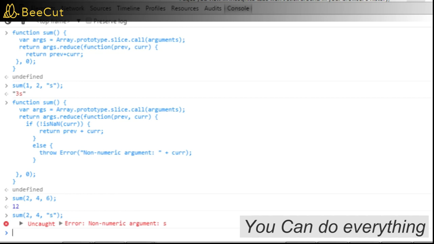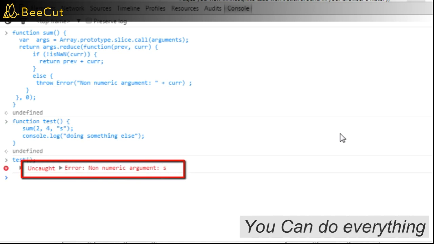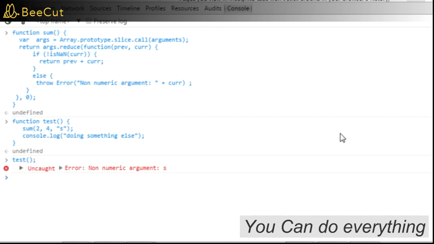For example, let's say we have a function test. And inside this, we are calling the sum function. And after this call, we do something else. So for ease, let's just log a message. Now, because we are passing an incorrect argument to the sum function, it will give an error. And when that happens, the program crashes and stops execution from the point an error is raised. That's why you don't see this message getting logged on the console, because this code was never executed.